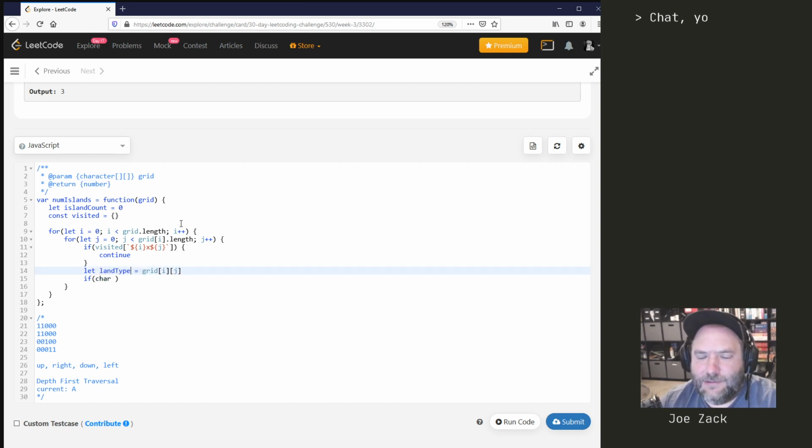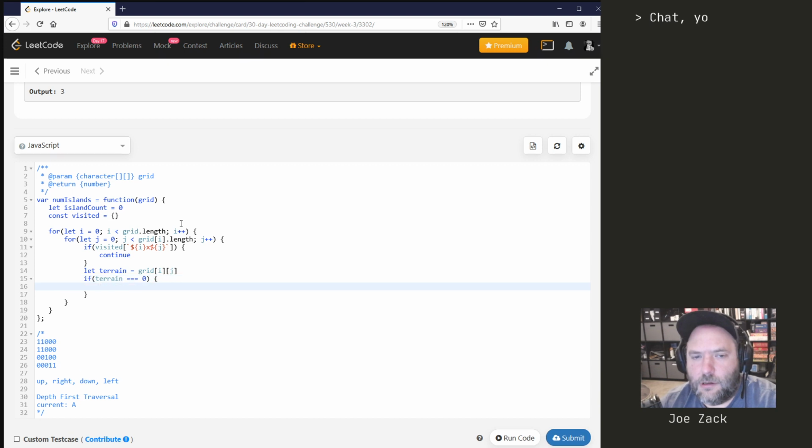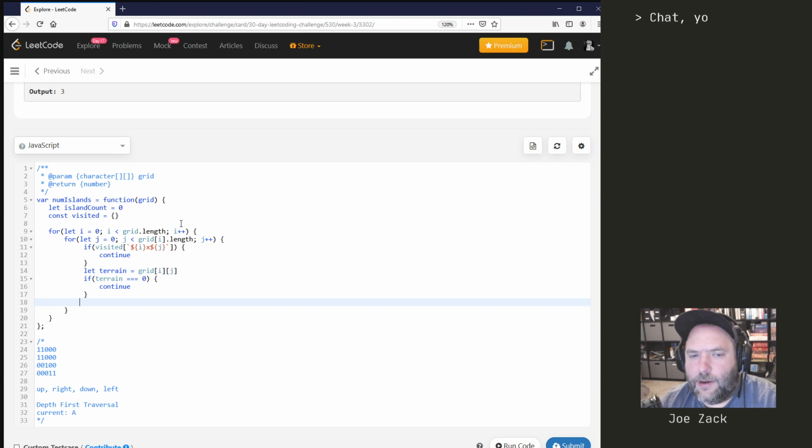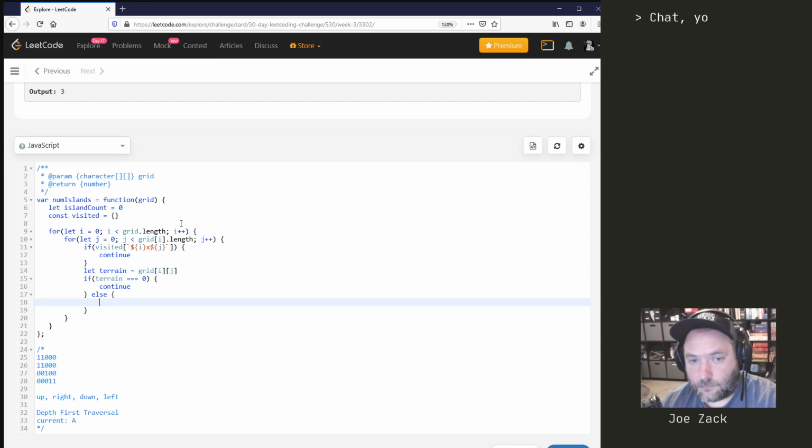Land type. Terrain. Sure. If terrain equals 0 first, then should I mark it as visited? I kind of don't really care about terrain. We'll skip it for now. So if terrain equals 0, we'll continue. Now if the terrain equals 1, that's the only other situation we have to worry about here.